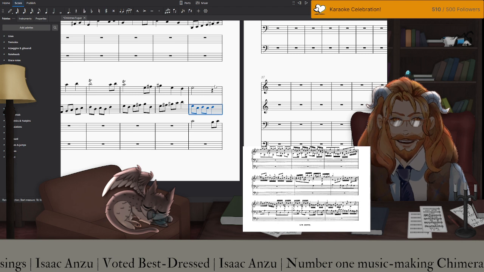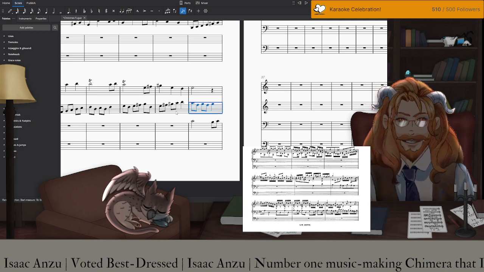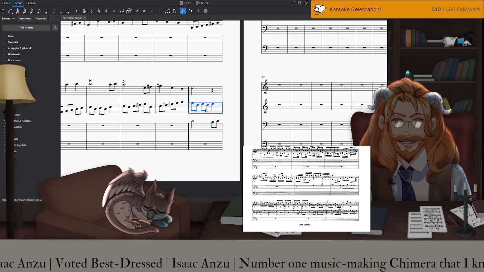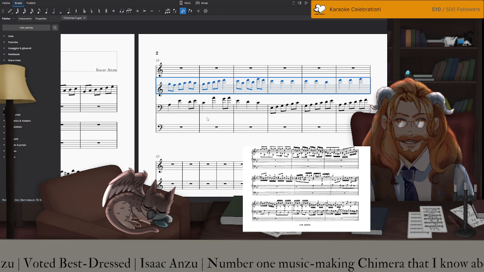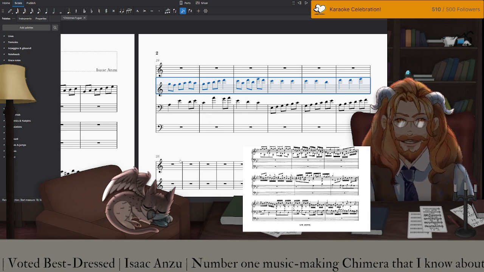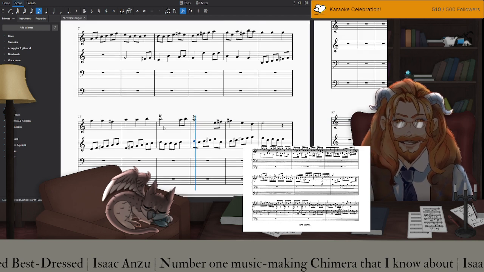By interval up perfect fourth. Thank you. Oh, that just puts them in a very similar register, doesn't it? No, it doesn't, because that's bass clef. I'm so smart.